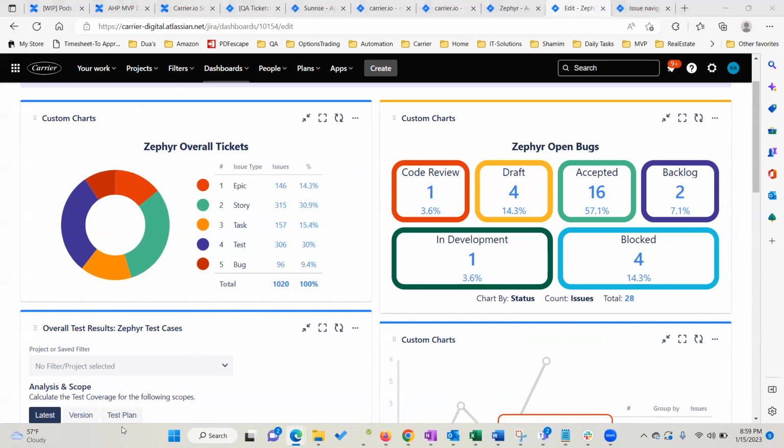So guys, so far so good. Are you with me? Yeah, Khalid bhai, I have a question. So, who will be responsible for creating the filter?